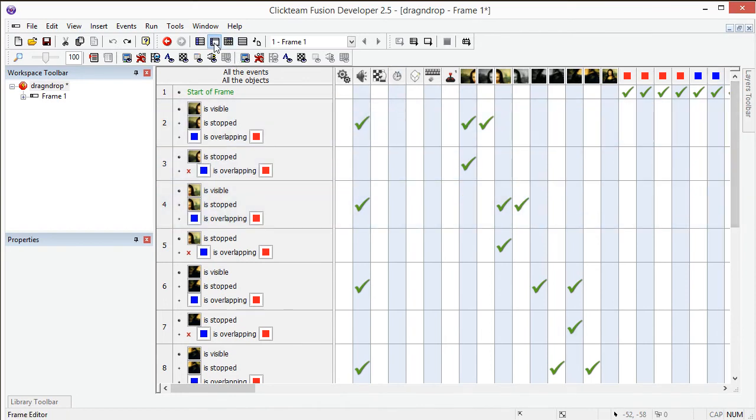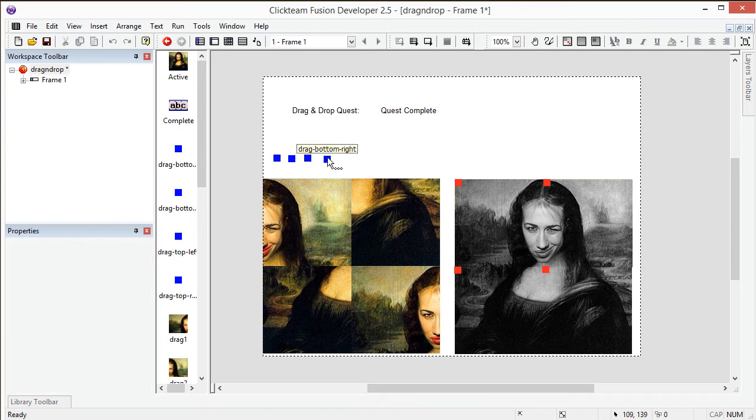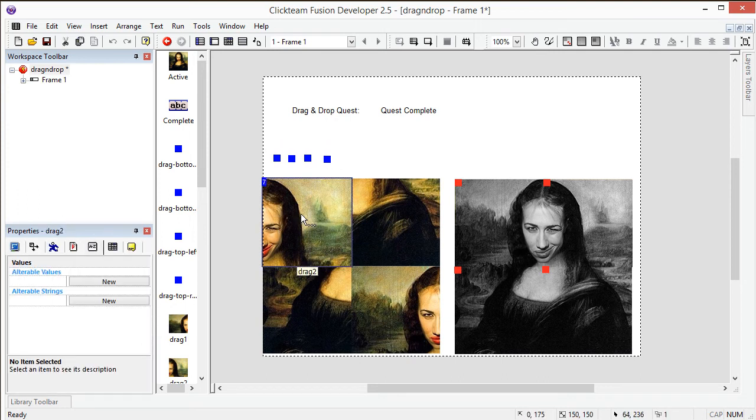The precision is achieved by using these little objects. So instead of just testing to see if this overlaps this, for instance, what I do is I test to see if this overlaps this. So my drag top left object, my little kind of blue square there, am I overlapping that? And what that means is that you have to be much more careful with how you drop things.